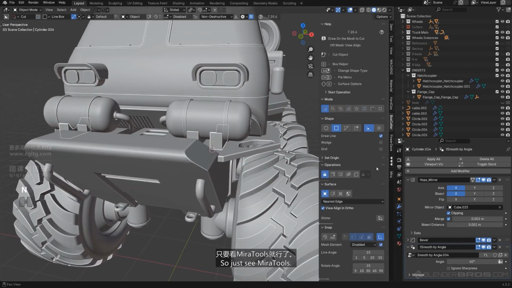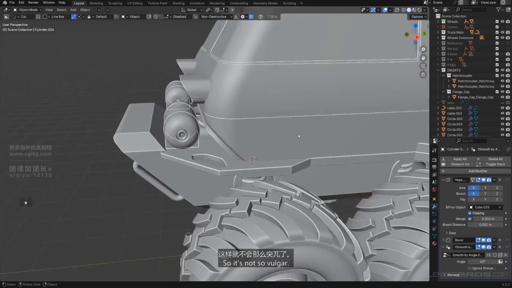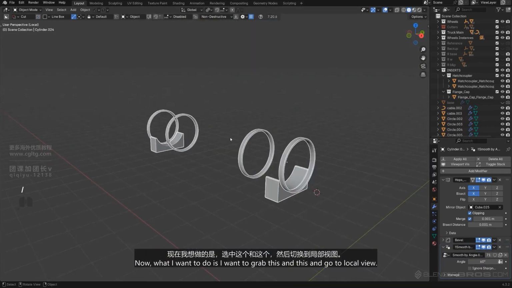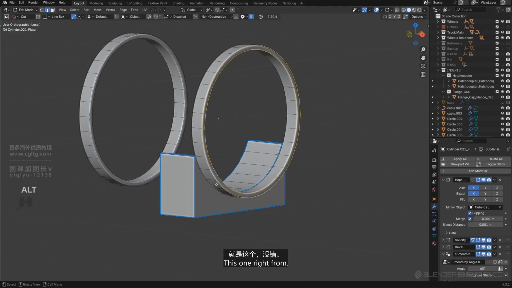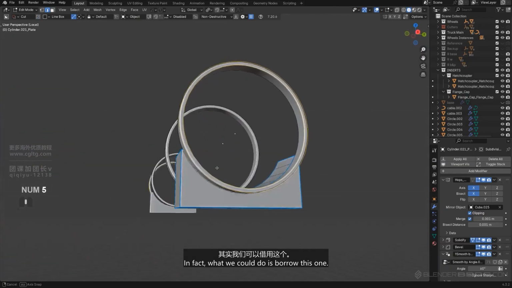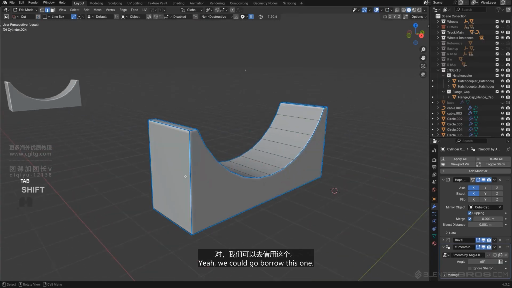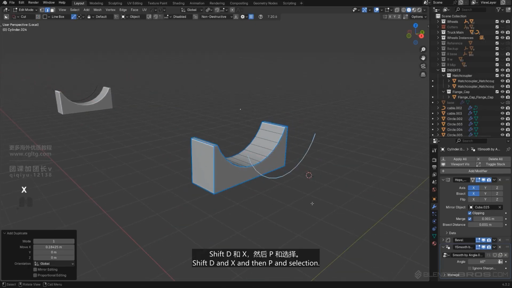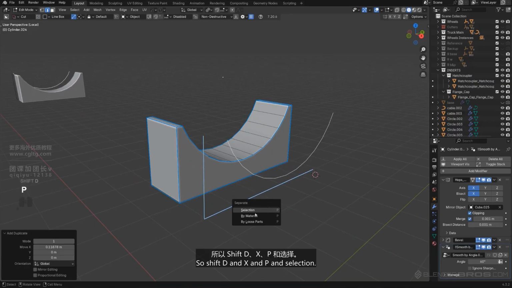So let me just see MiraTools. Yeah, we have it. Perfect. Let's collapse this a bit so it's not so vulgar. Now, what I want to do is grab this and go to local view. I'm going to be borrowing this shape here. In fact, we could borrow this one. So Shift D and X and then P and selection. Then we're going to borrow this one as well, so Shift D and X and P and selection.